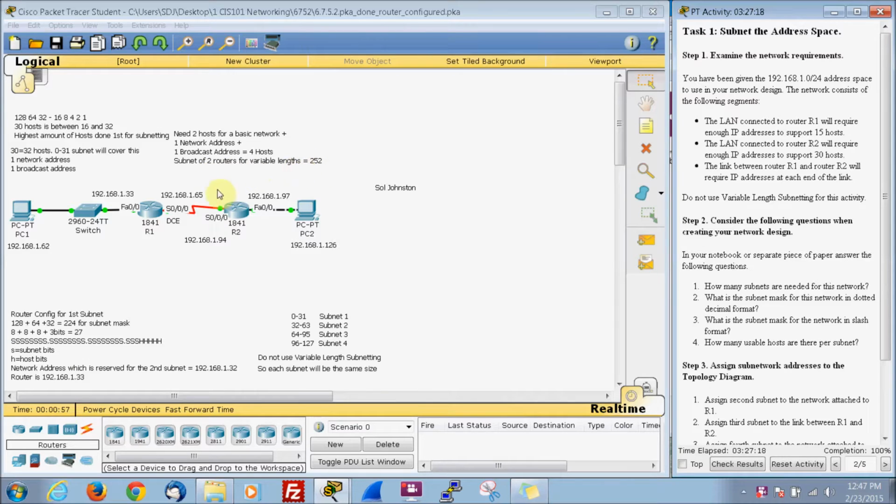But of course, in this Packet Tracer, they say not to do variable subnetting. So basically, we're going to be doing everything based upon the biggest amount of hosts, which would be 30 hosts. In order to get a full network address, we also need the network address and broadcast, so that'd be 32 hosts. So we would be able to do 0 through 31 as our first subnet, because that would contain all of those, and 0 is considered a host in itself also.